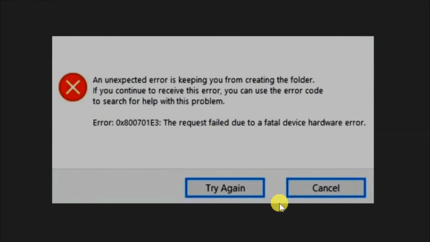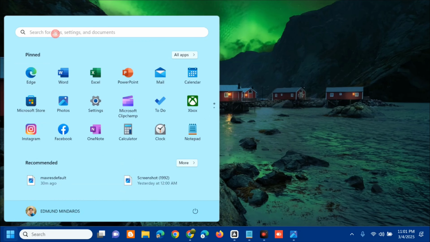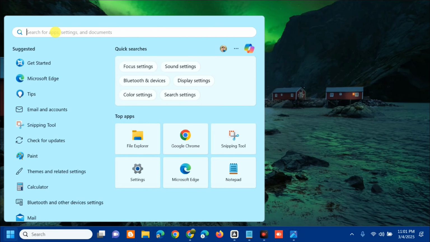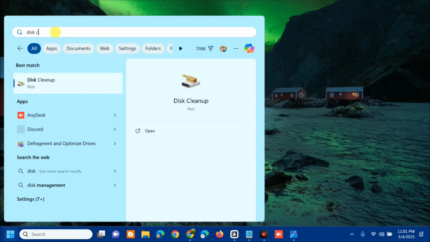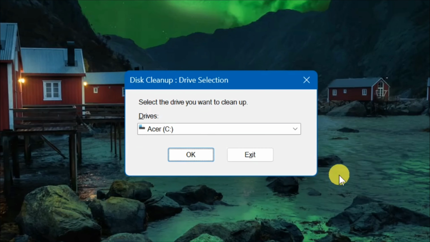Without further ado, let's go ahead. The first solution we will do is to delete system files related to both components. All you have to do is open the search menu, search for apps, type Disk Cleanup and click Open. Once it opens, the drive selection appears; select the C drive and then click OK.